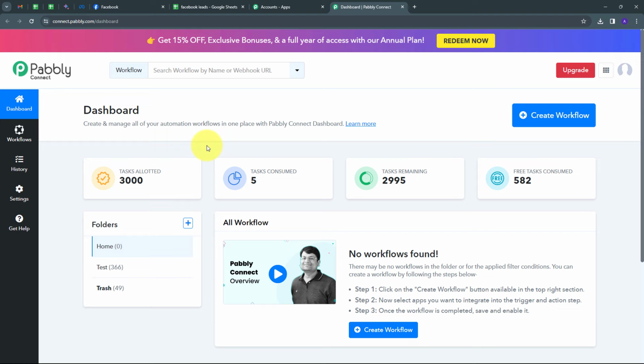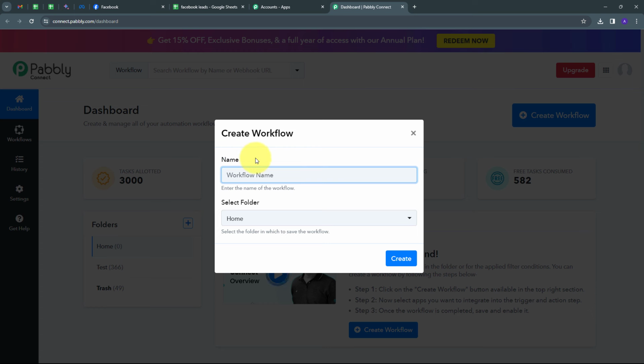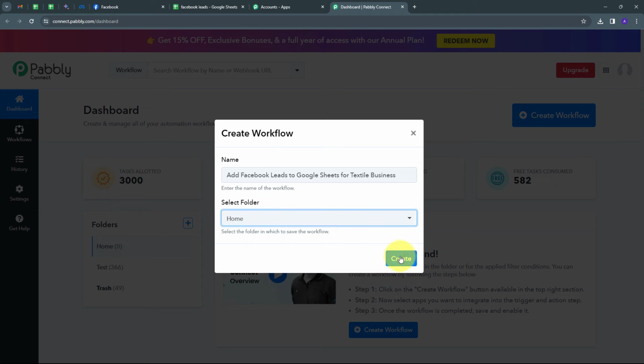Now, I want to create a new workflow. For that, I have to click here on this Create Workflow button and this window will pop up. Here, I have to name my workflow. So I'm going to name it as my objective, which is to add Facebook leads to Google Sheets for textile business. And I'm going to select the folder where I want to save my workflow. So I'm going to open this tab and select home here and I will click on create.